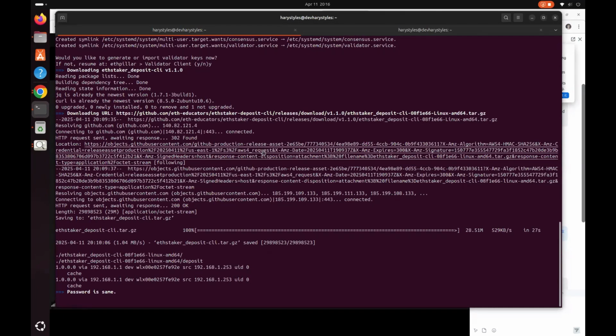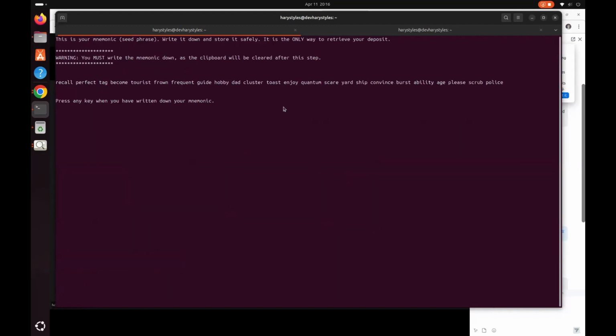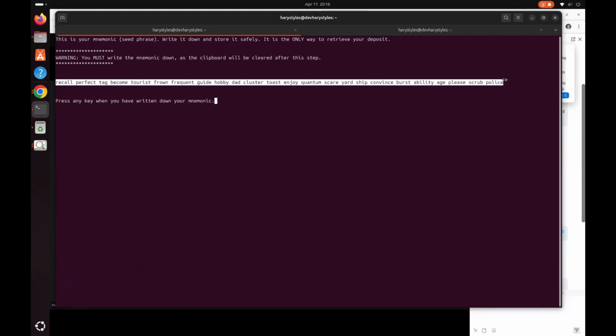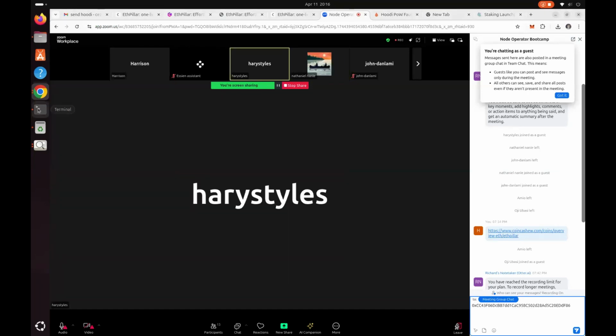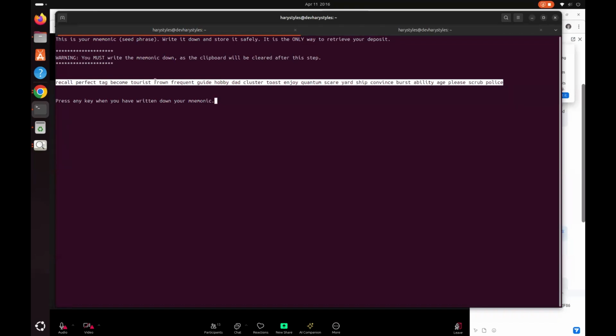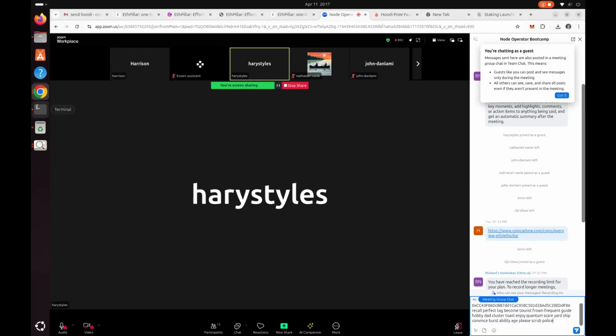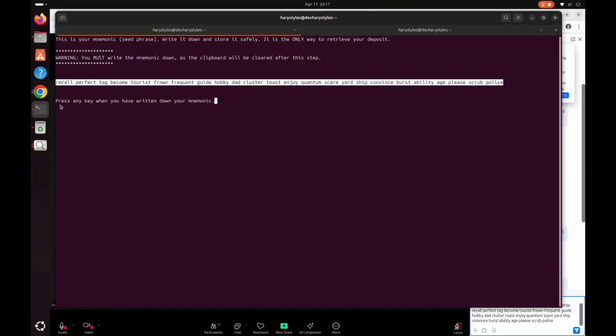Okay. So now it's going to generate our seed phrase. So I'm going to copy this. Let me paste this address first, I might be needing it eventually. I've copied it. Let me paste it somewhere here as well. You need to keep this safe and do not share it with anyone.